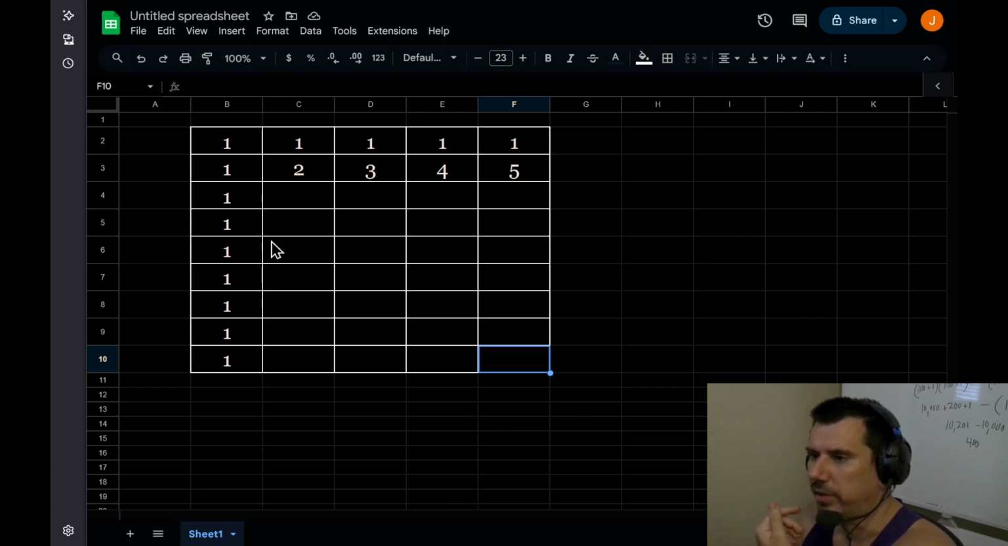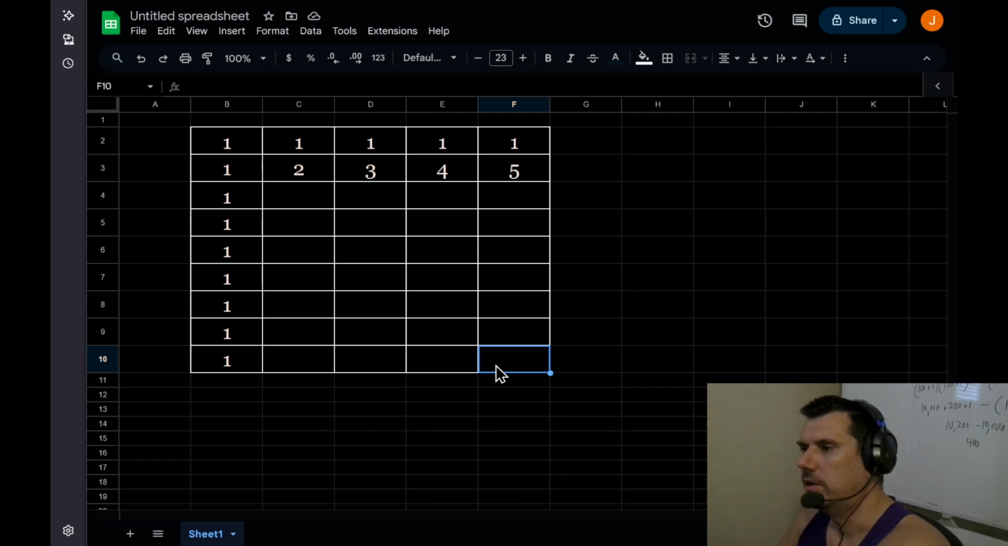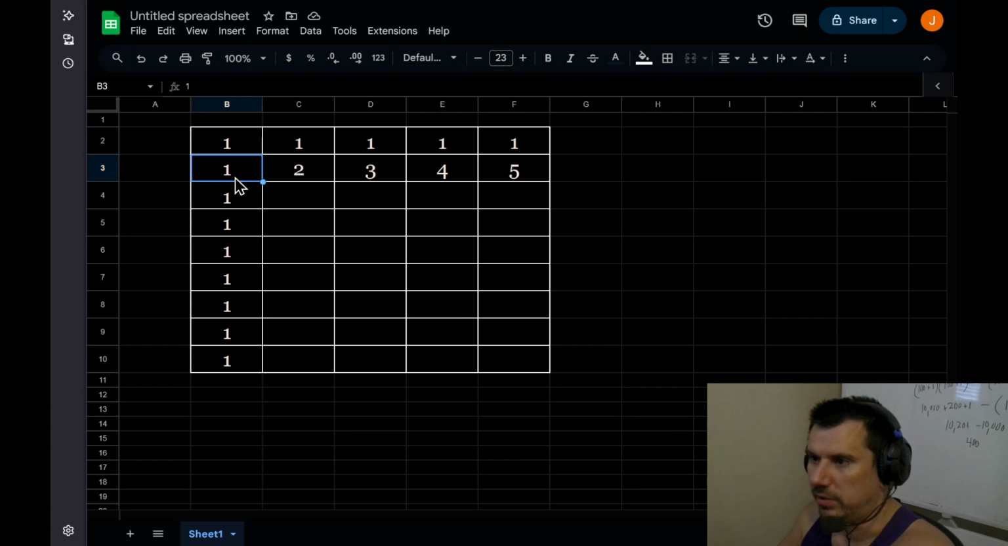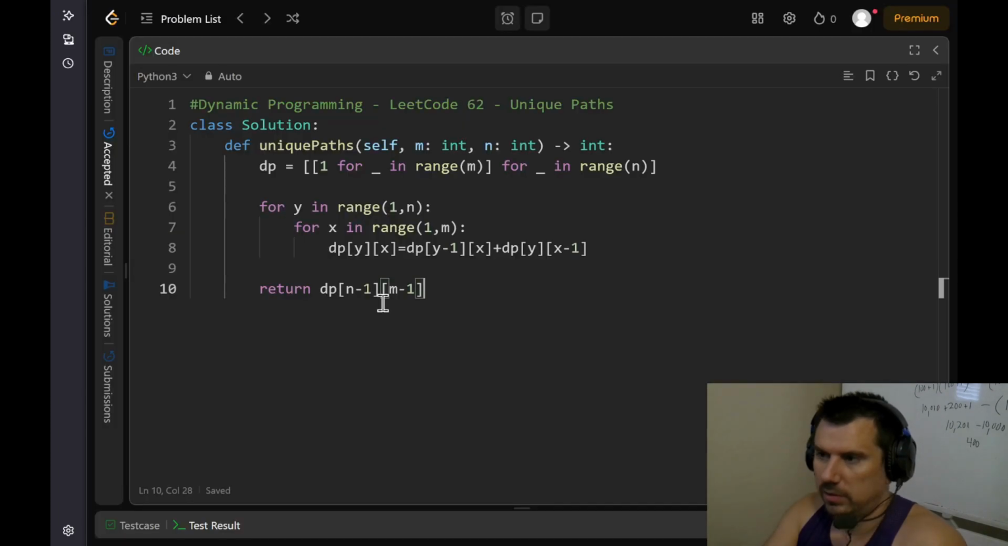It doesn't really matter if you go rows or columns first, but you're iterating through this entire table and building up to this answer. But the full solution really is just recognizing that you add the square above it to the square to the left of it. And once you know that, the rest is just iterating through the actual table.